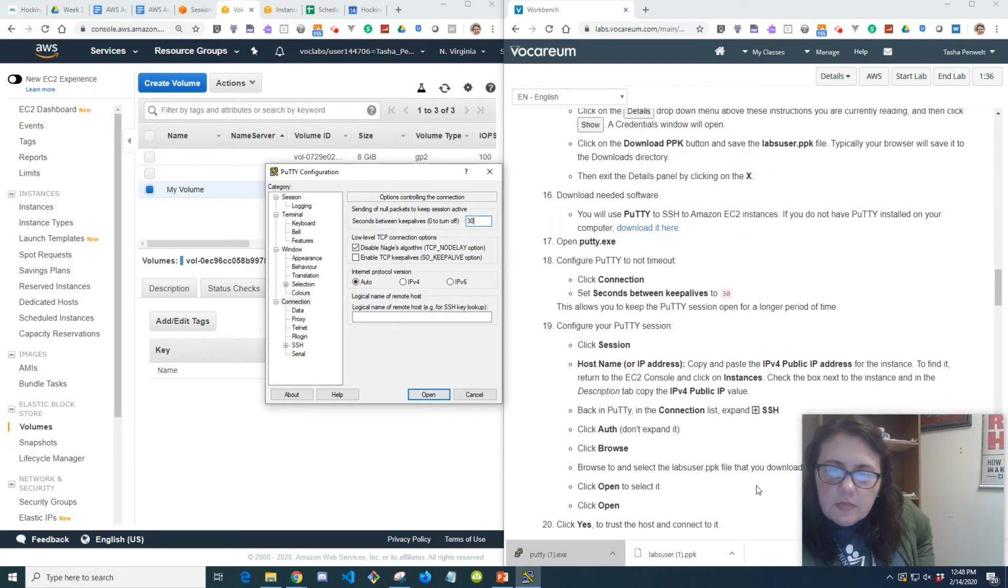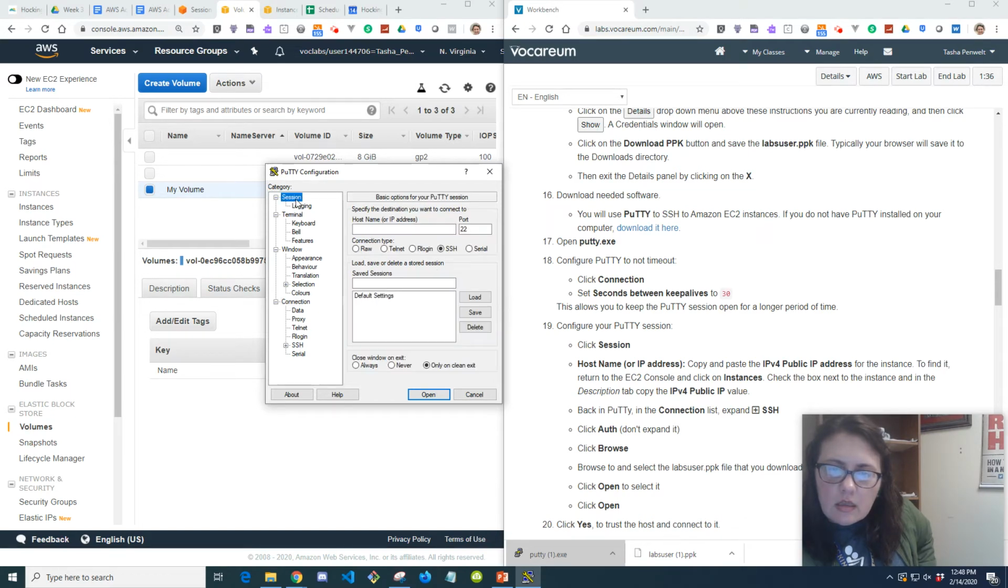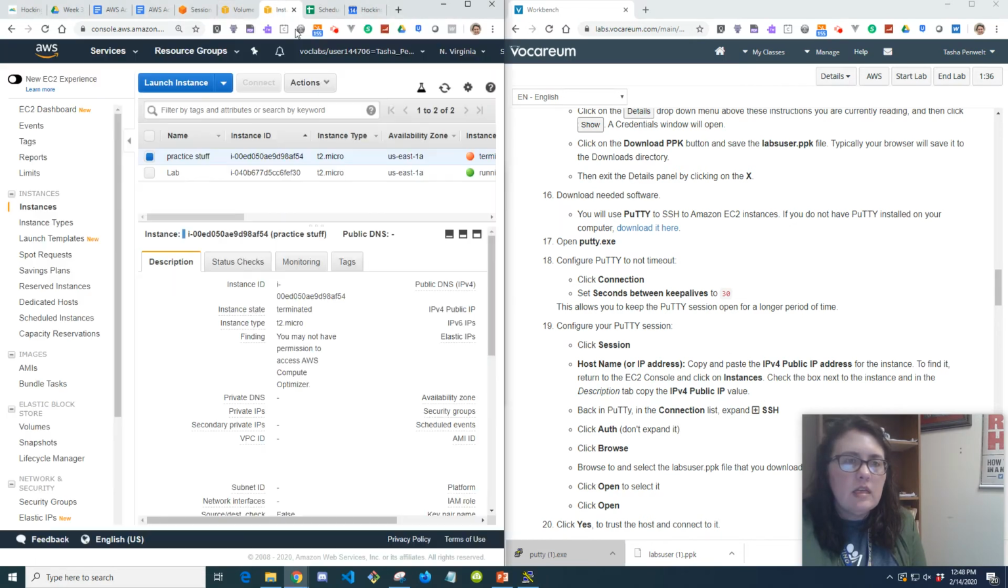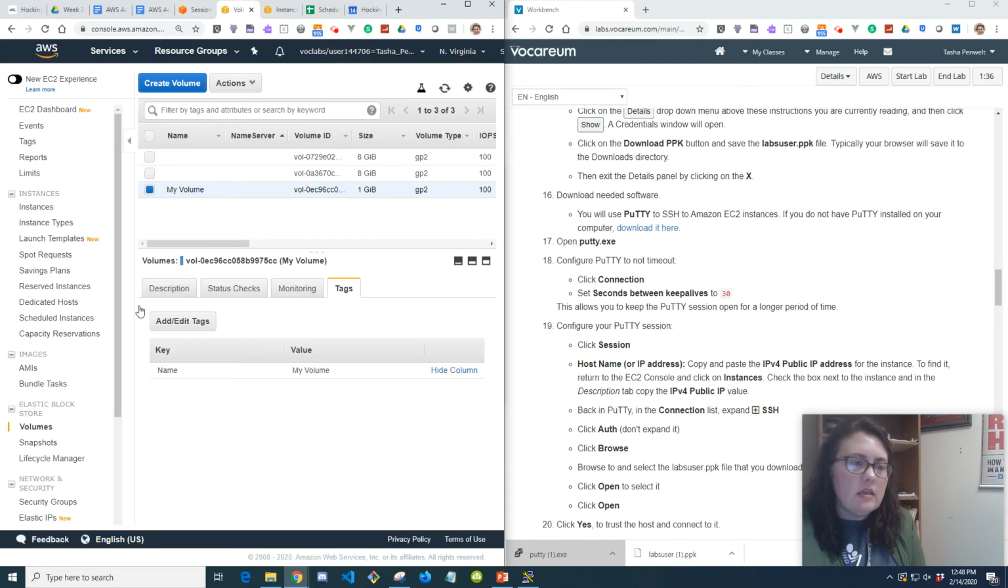So configure the putty session right here, and for the host name, we're going to copy and paste the IPv4 public IP address for the instance. To find it, go back to the EC2 console. And remember, I opened up a duplicate tab. So I have my EC2. You can see I'm under instances in EC2. And this one right here is under EBS and volumes.